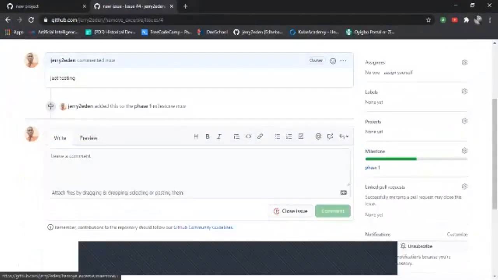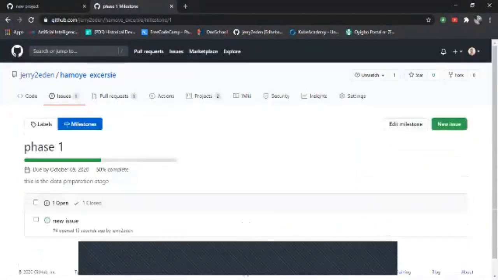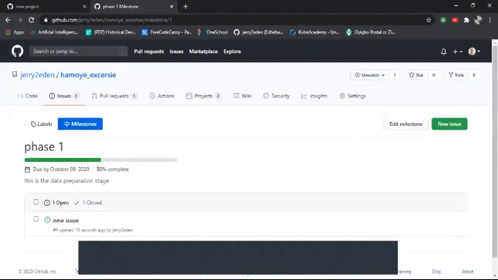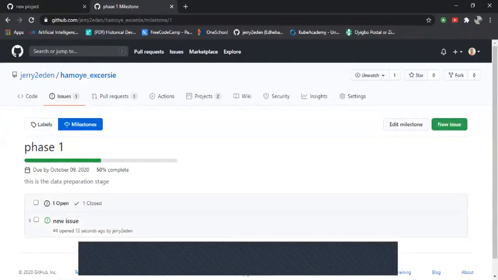Okay, so you can see that the milestone is showing you 50% completed, because there's one closed and one open. So based on that, you can still add more issues to your milestone. The issues on your milestone are what you use to track how many issues have been solved on that phase when you are going to the next phase.